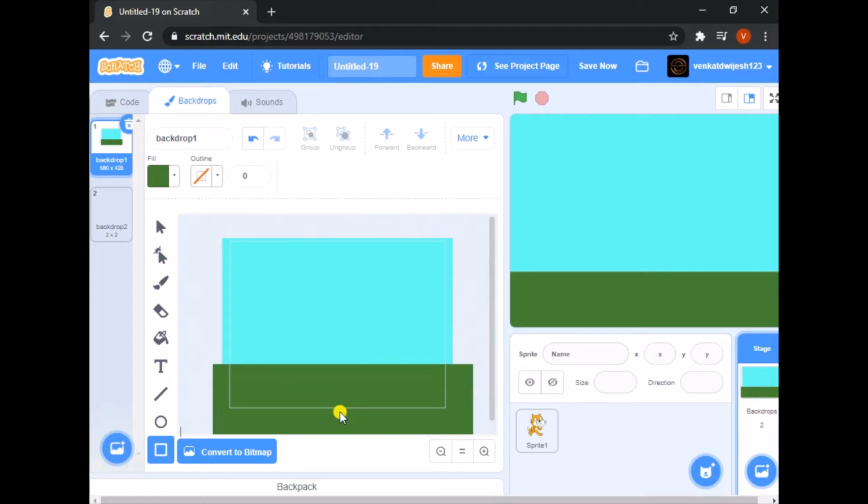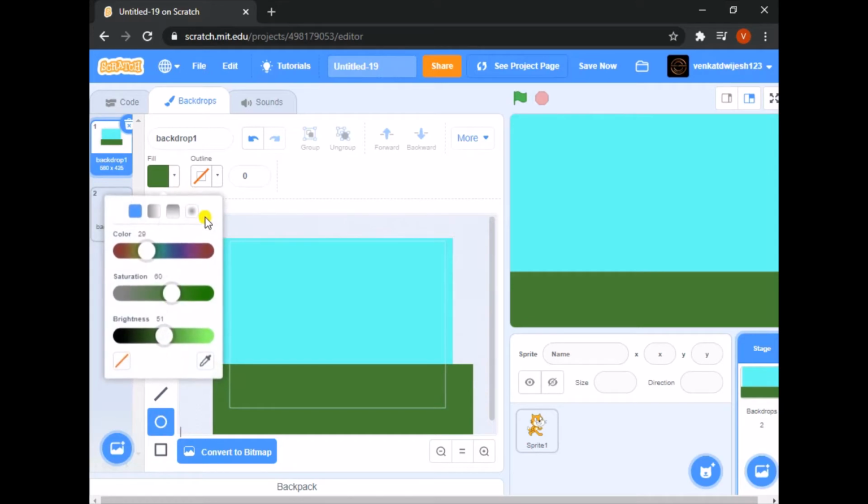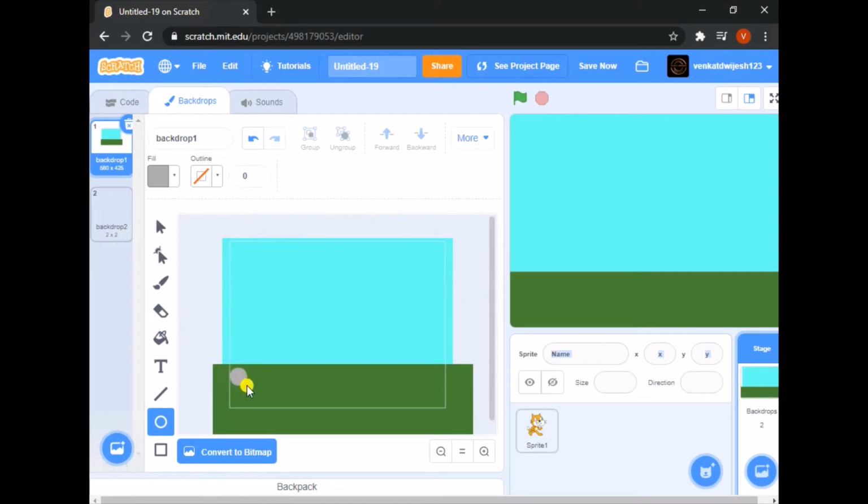So it's nature, but we don't have rocks, pond and all. So let's get a circle and change this to cement color. After you make that, draw circles so it looks like rocks. So I'll draw one more circle and make this go back a bit.